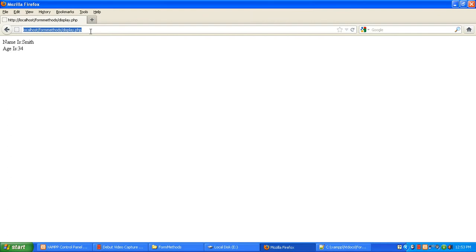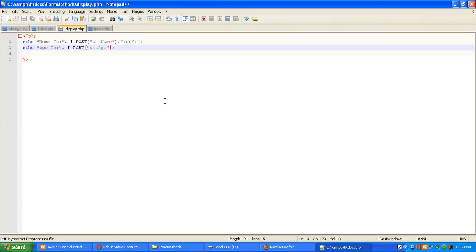Second, your data is not restricted by the length of the URL. You can send any amount of data in the POST method. So this is a much more secure way of sending data. So these are the two methods that are basically used for transferring data from one page to another.